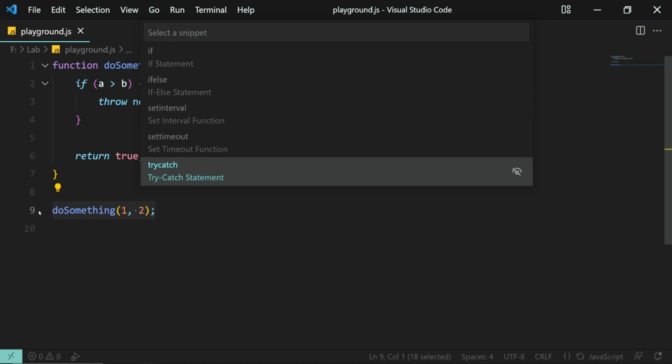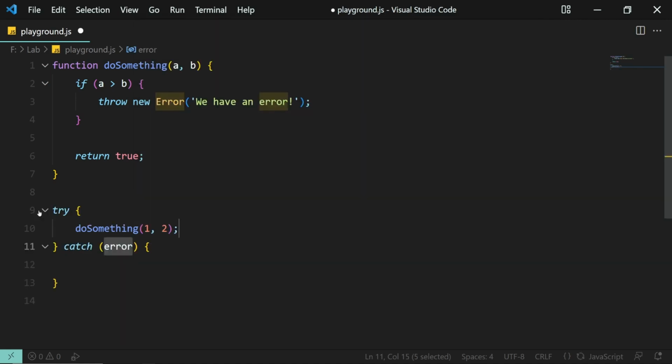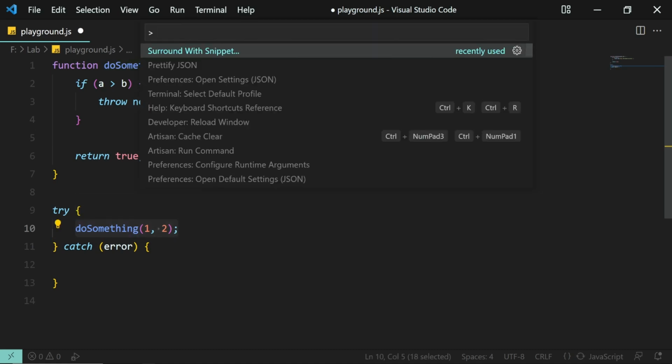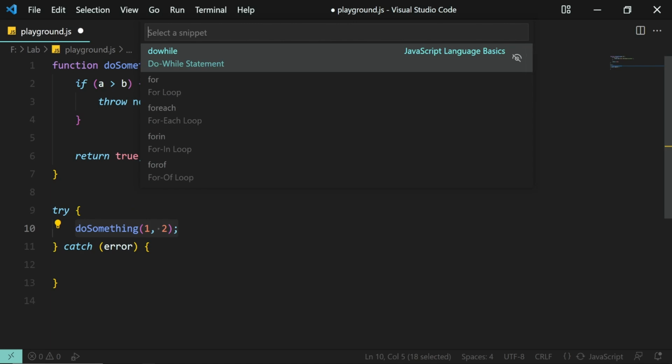Let's choose a try-catch for this example. And as you can see, the selected piece of code got wrapped in a try-catch statement. We can go even further and wrap it once again, but this time let's try an if statement.